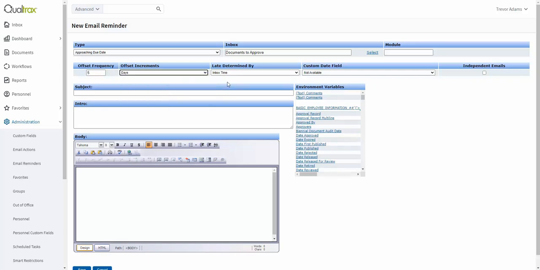I also want that clock of 5 days to start ticking based on the time it hits my inbox. If you are working with workflows, you do have the option to use a custom date via a date and time custom field.